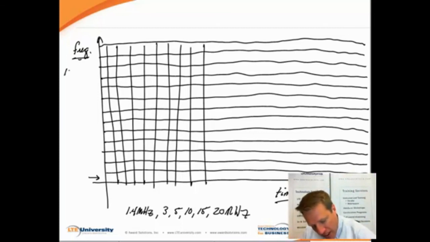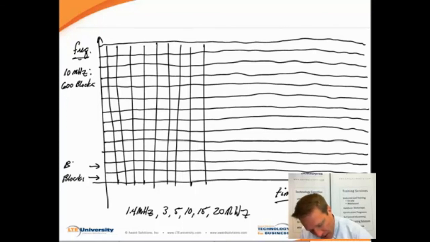We're seeing a lot of operators in North America, I say a lot, you know what I mean, deploying LTE in 10 megahertz. What that means is that in 10 megahertz you can actually get 600 of these, what we're calling blocks. So we can call this one block 1 and this one block 2, and so forth up to block 600. So on the time, that's the frequency scale.